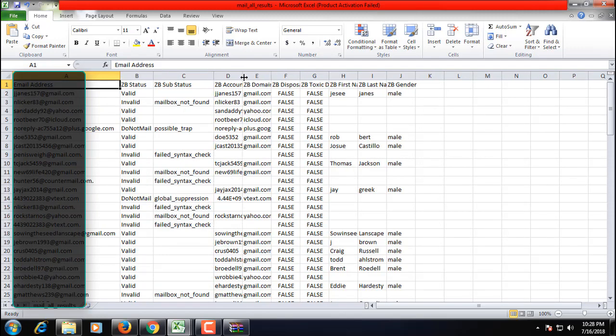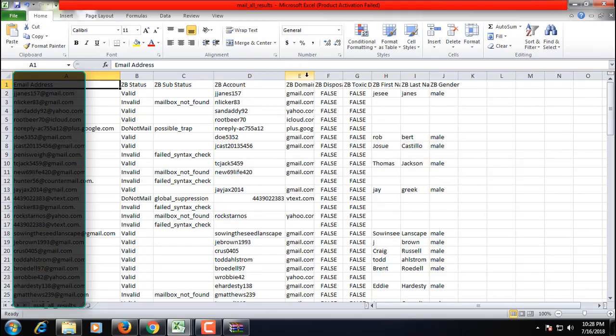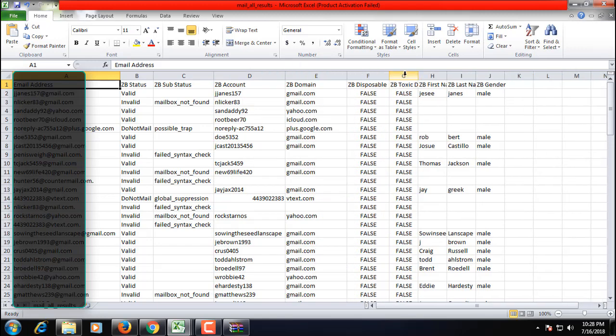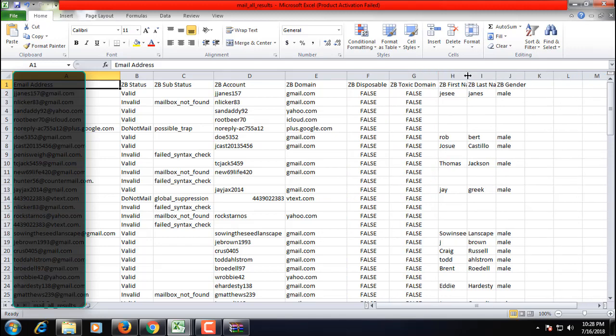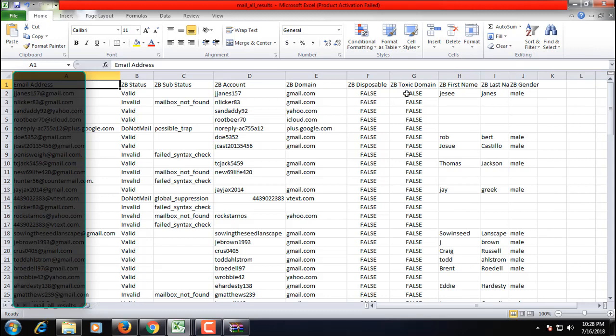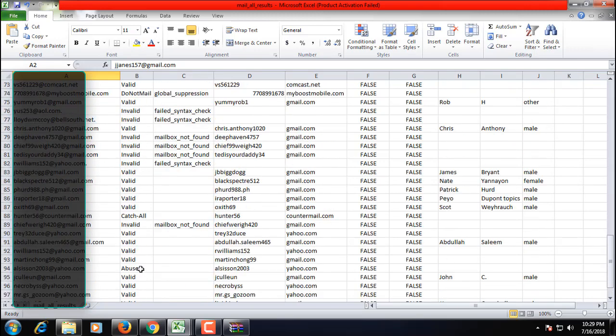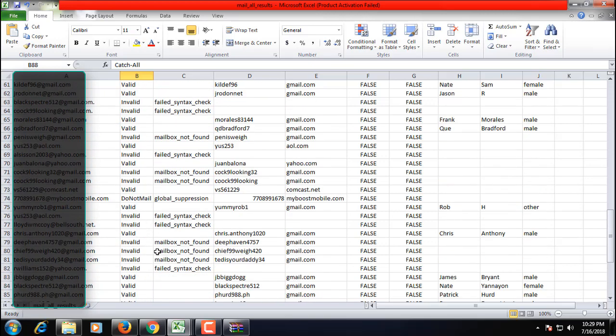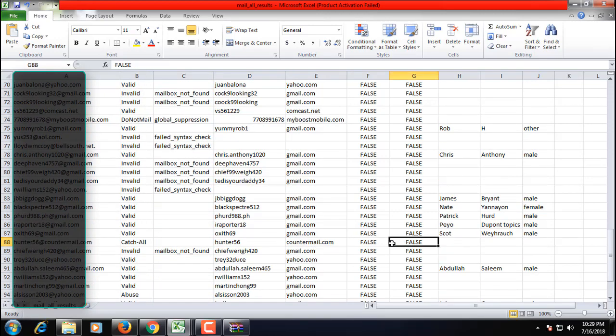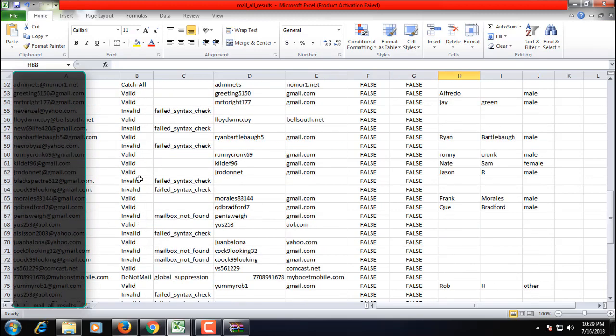Now see, this is a nice report. All the information is nicely decorated. In this column, the result shows whether this mail is valid or invalid. There is other information shown like first name, last name, domain, etc.